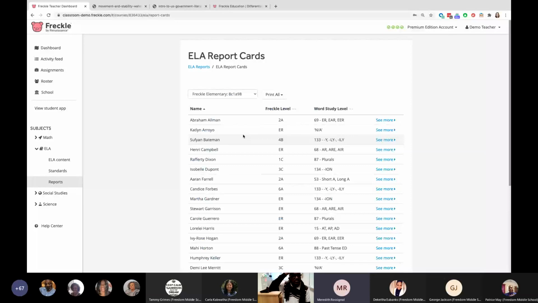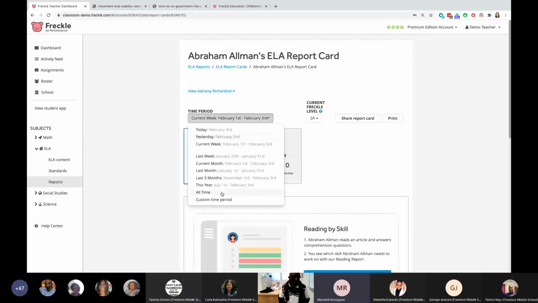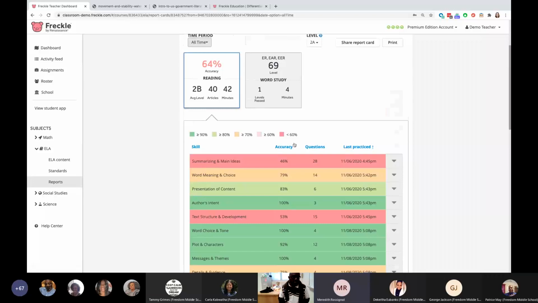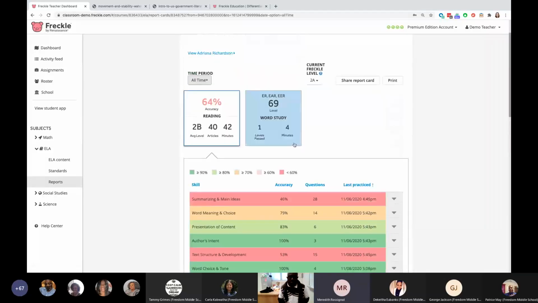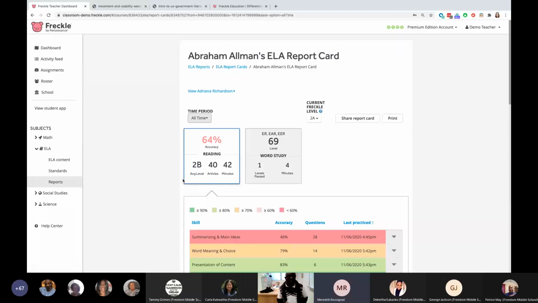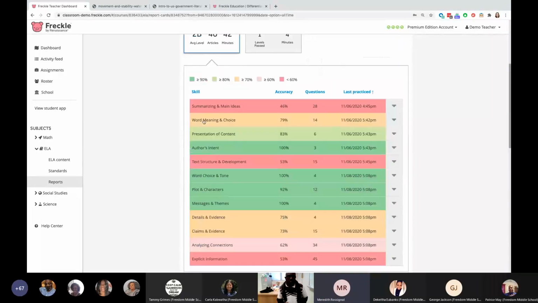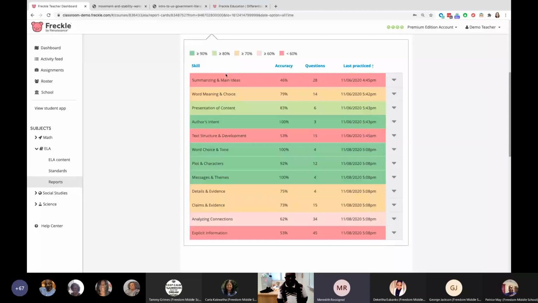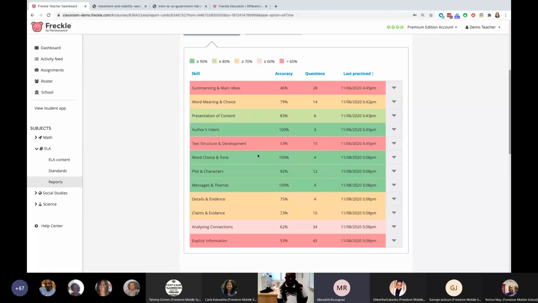We have these report cards, and this is for individual student information. So if you have a student that you're individually monitoring, that you want to see how much growth they're making, you can go into their individual report cards and see what they've been working on and how they've been doing over time. So here, this is showing us that Abraham is reading at the 2nd grade reading level. He's read 40 articles, and when he reads at his own reading level, it looks like summarizing and main idea, text structure and development, and explicit information are areas of growth for him. But it looks like author's intent, word choice and tone, plot and characters, and messages and themes are some strengths that he has. So questions, thoughts on any data or reports?